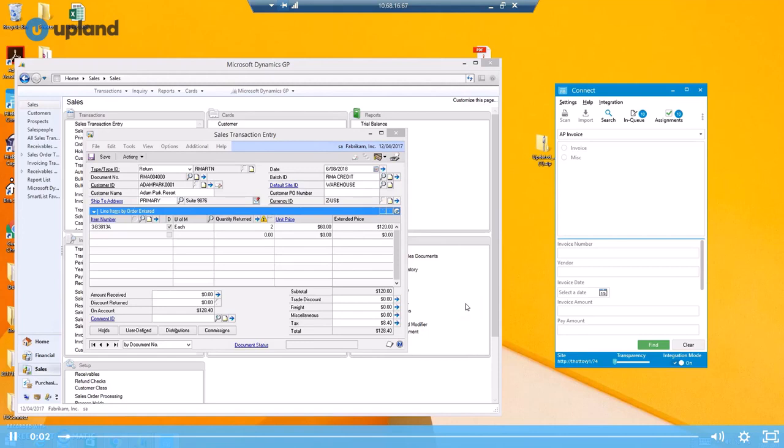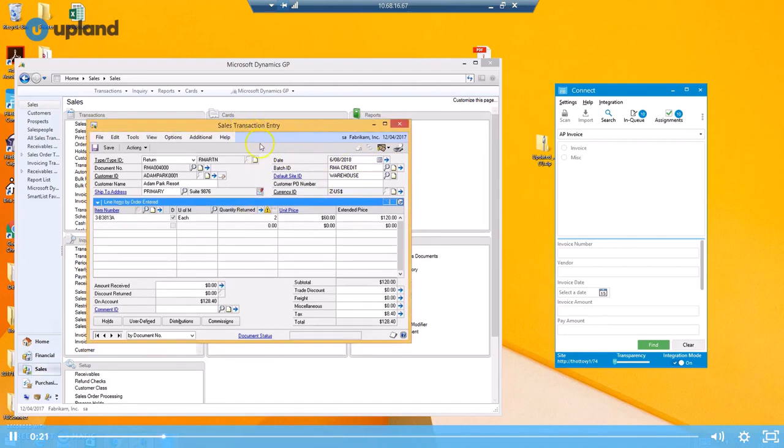For this video, I'm going to demonstrate the GP integration with FileBound Connect. When you're setting up the GP integration, you don't actually need GP open in order to do all the setup. However, for this demonstration, I'm going to have it open because as you see me setting things up, you can see the data that I want to pull from the screen. And this is the screen that I'm going to map to the sales transaction entry.